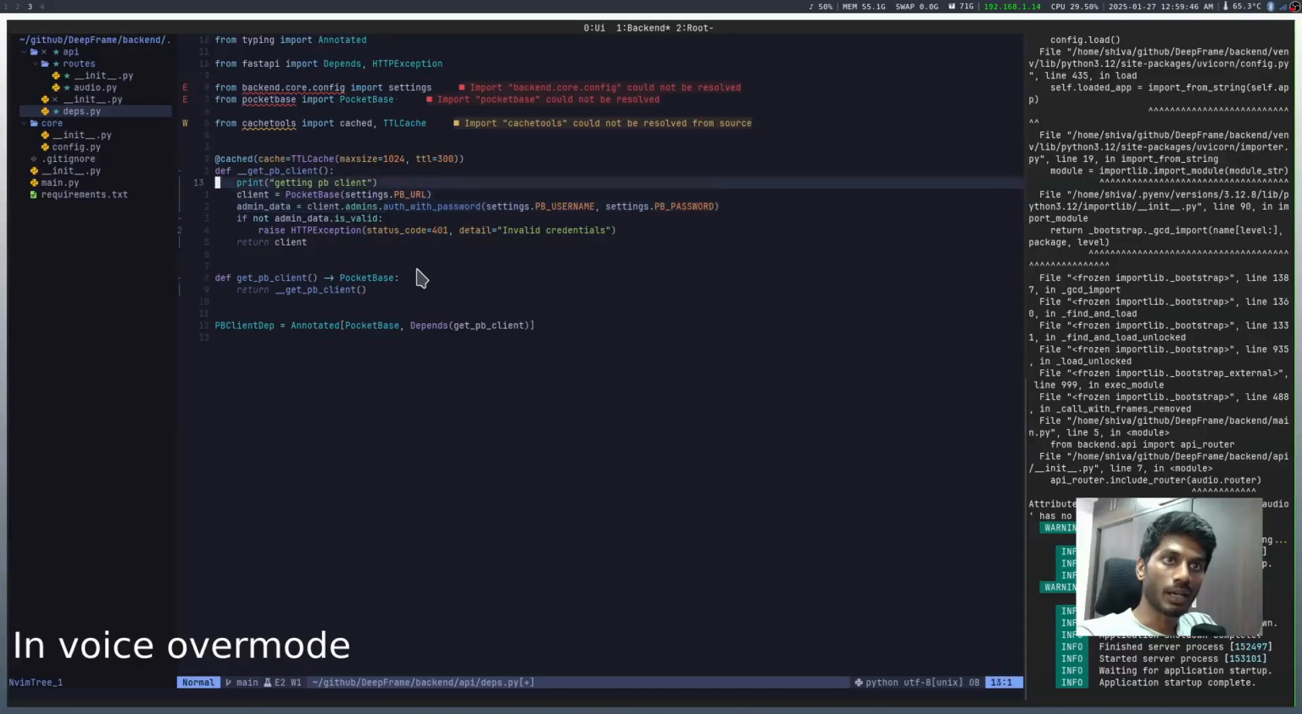And if you look at the internal method, what it does is it just creates the PocketBase client, and it authenticates with the PocketBase server with the PocketBase username and password. We have it in the environment file, and it is cached so that this authentication happens only once every 300 seconds, which is 5 minutes.